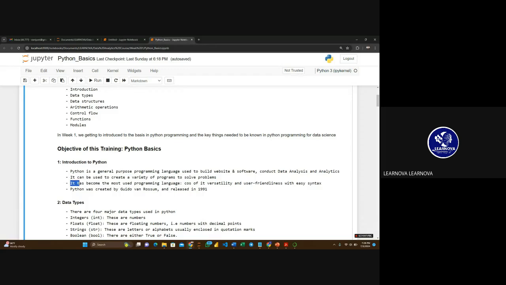Python has become one of the most used programming languages because of its versatility and user friendliness. One thing about Python is that the syntax is very, very simple. I assure you, in less than 2 weeks, you'll be able to get yourself acquainted with some of the syntax in Python. They are user friendly, and just for the record, Python was created by Guido van Rossum, and it was released in 1991. So it has been around for a while now.